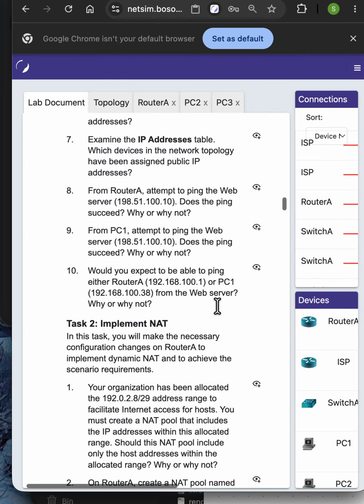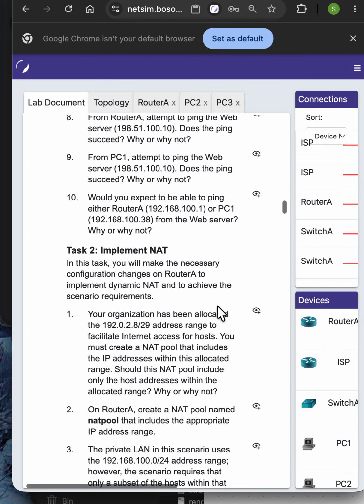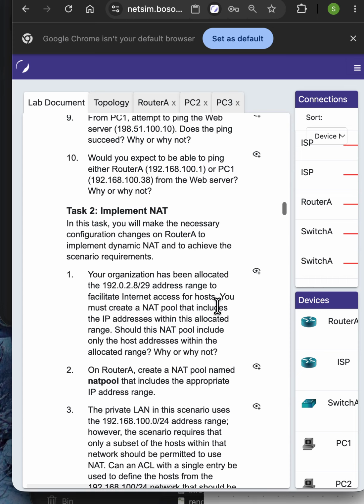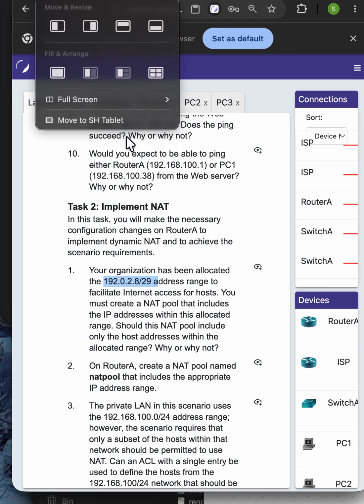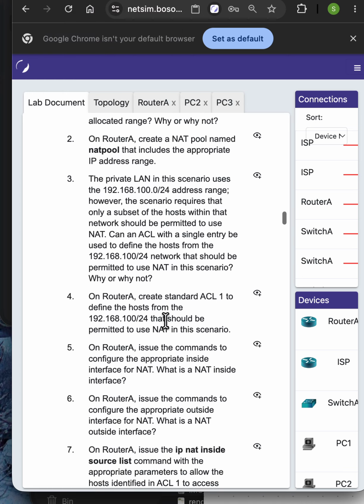What we need to do is configure a NAT pool, okay, a NAT pool, and that includes the range that we've been given. Those are public IPs, which are going to be used for translation purposes. Okay, we also need to specify an access list of private IPs that are allowed for translation.